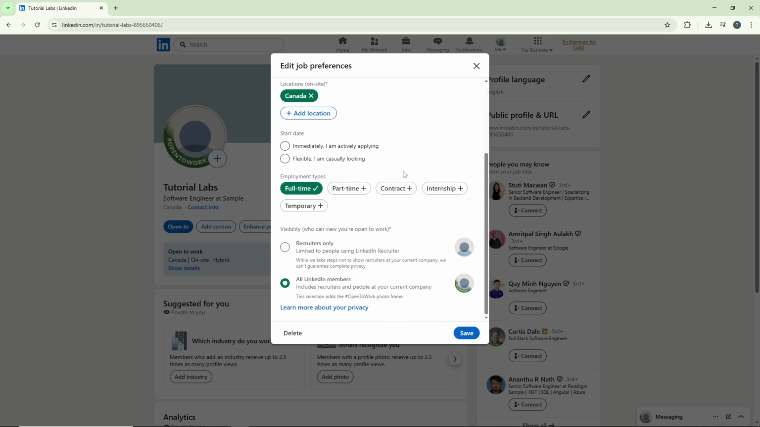Now comes the crucial step. Among the options presented, look for the button that says Delete Job Preferences. Clicking this option will initiate the removal process for your Open to Work status. This is what will ultimately remove both the photo frame and the status from your profile.